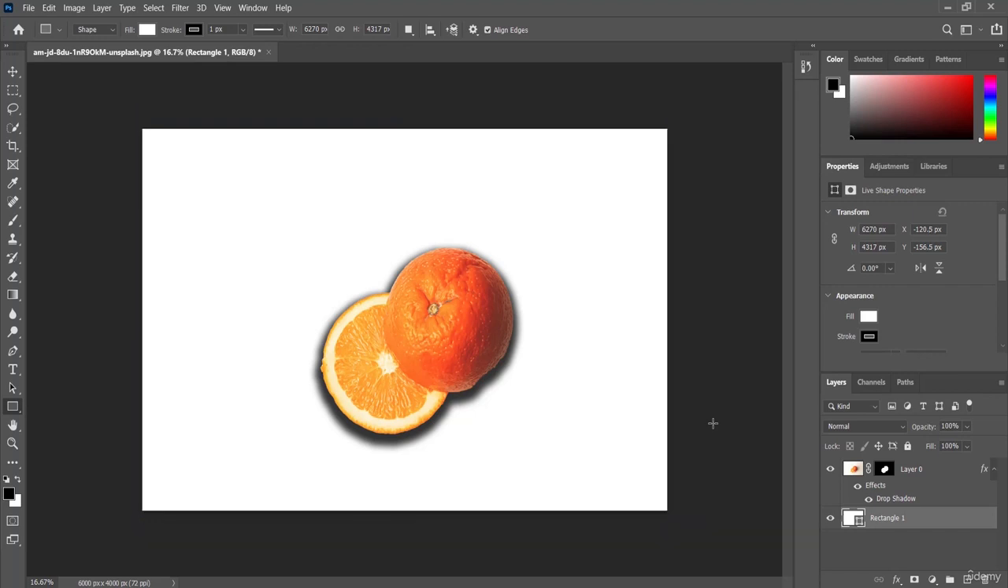Okay, so now it looks really very good. So this is how you apply drop shadow in Adobe Photoshop.